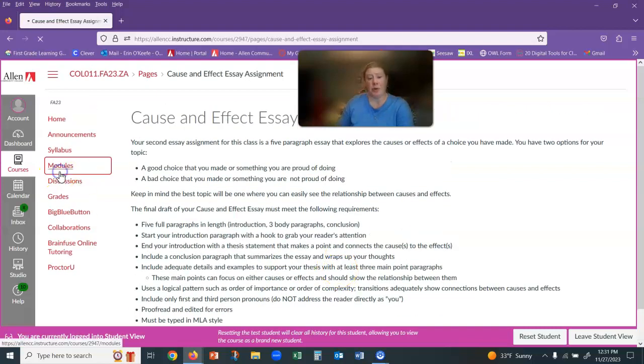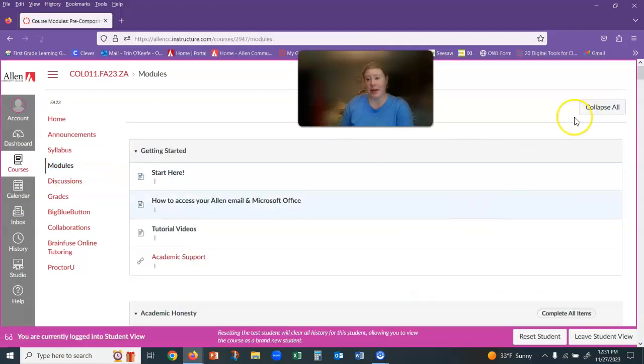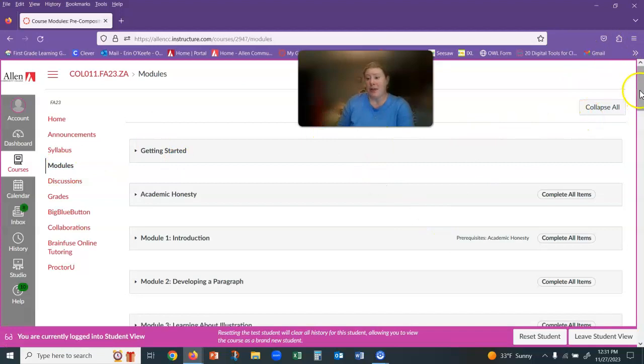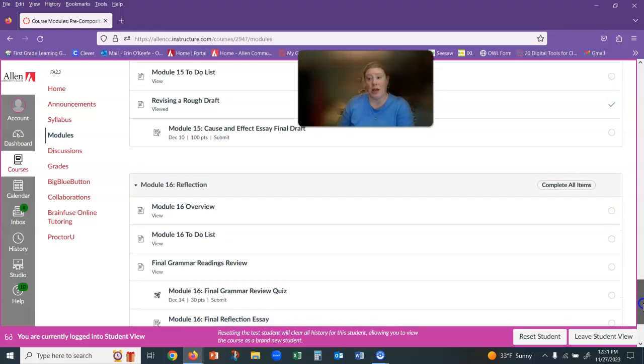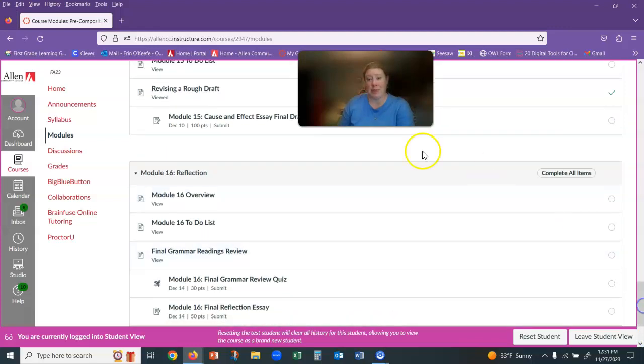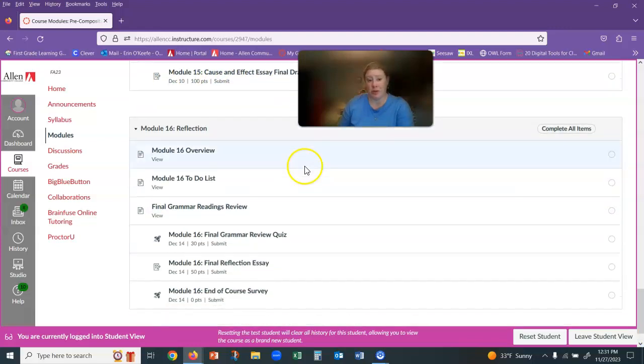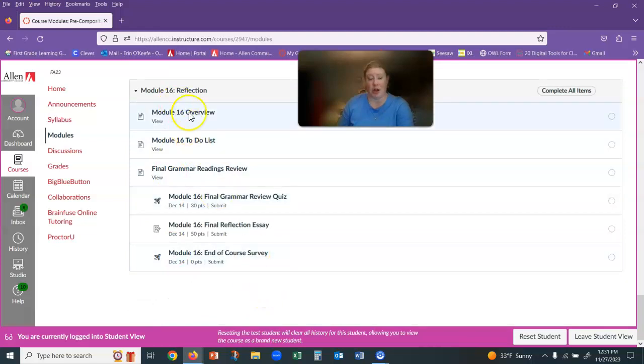So that's the essay assignment itself. Once you have that submitted, that is, like I said, for most students, the hard part of the class. It usually takes me a little while to get those graded, but it'll be right at the end of the semester. Then you can move on to Module 16, which is the reflection and review of the class.